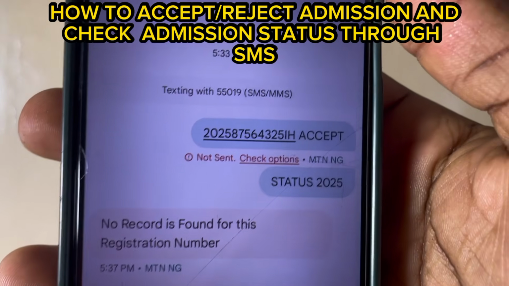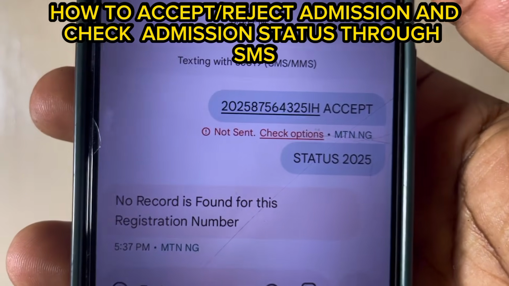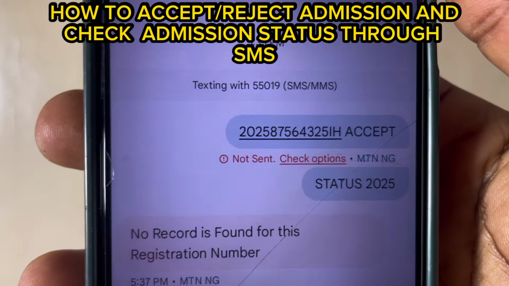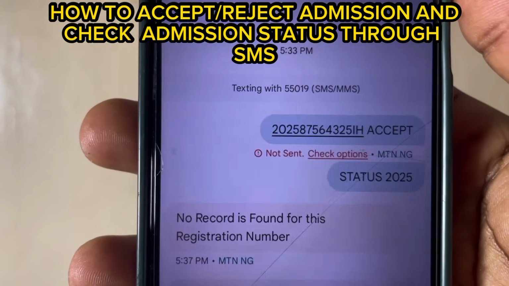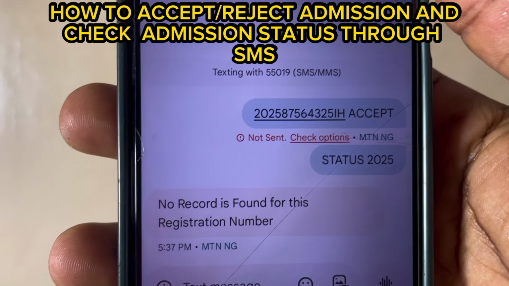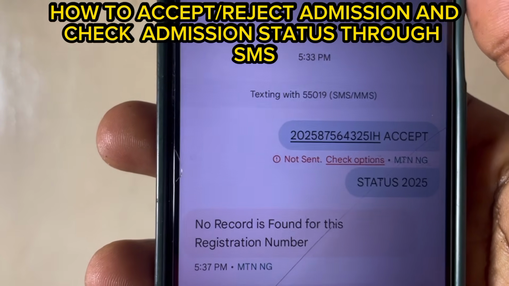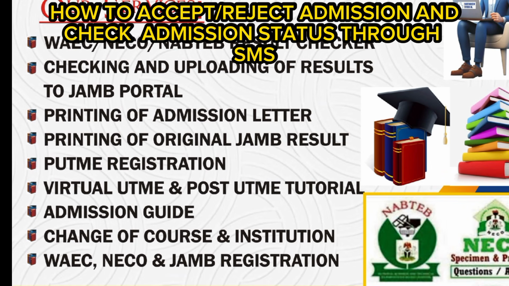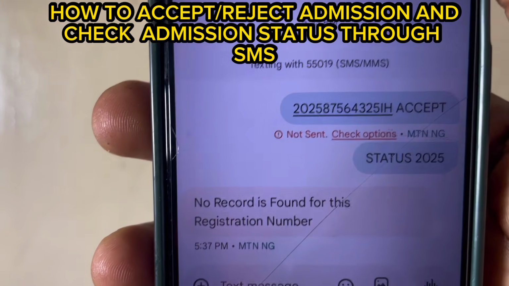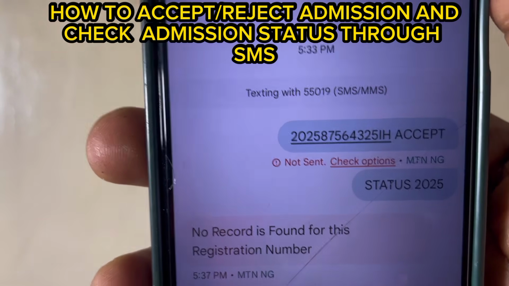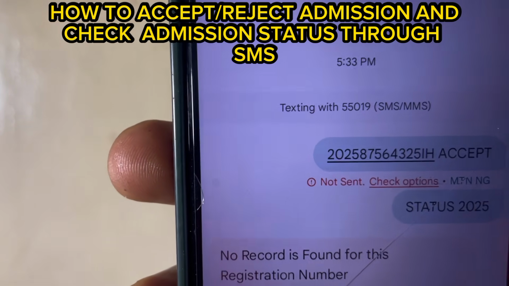At least students should know how to check their admission status using SMS, and also to accept admission using SMS. Remember I said earlier that admission can only be accepted via SMS only, or if you don't have access to your SIM card again, you can walk down to any nearby CBT center, then use your JAMB registration number to do that. You understand?